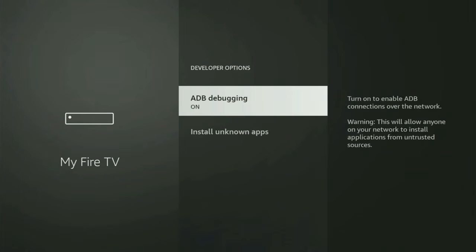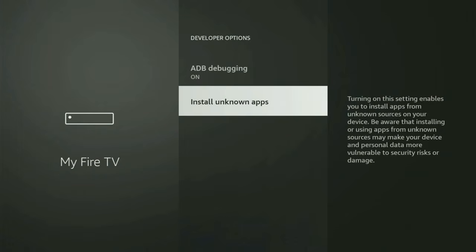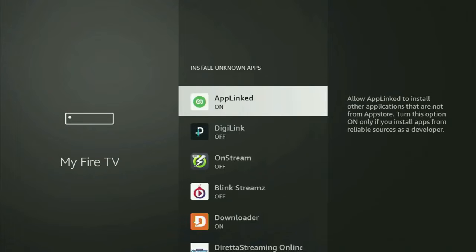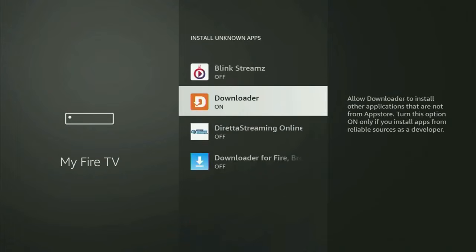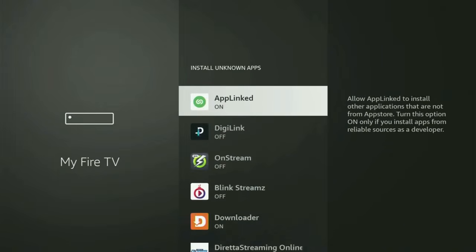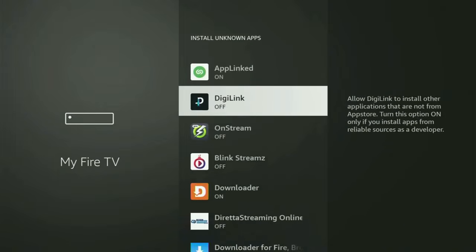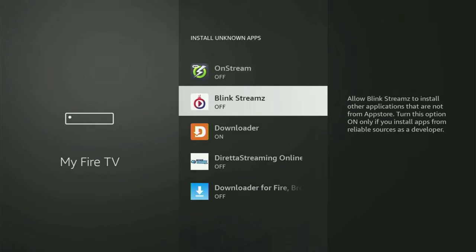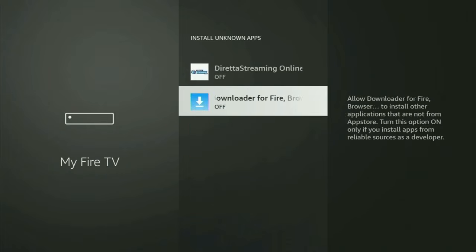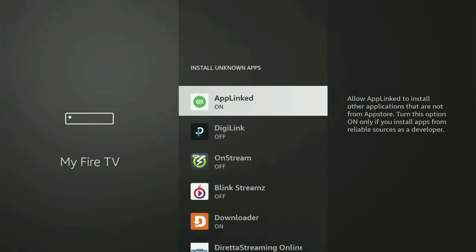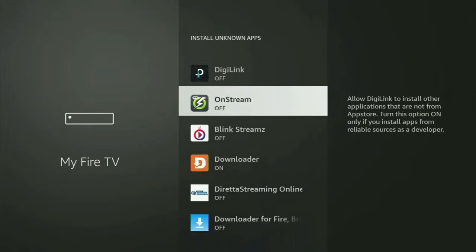Open them, make sure to keep the ADB debugging turned on, then go to install unknown apps, and in here all you have to do is locate Downloader and turn this option on. So what it does, it's gonna allow you to install other applications from the internet and not necessarily only those apps which are available in your official Amazon App Store by default. And that's exactly what we'll do right now.